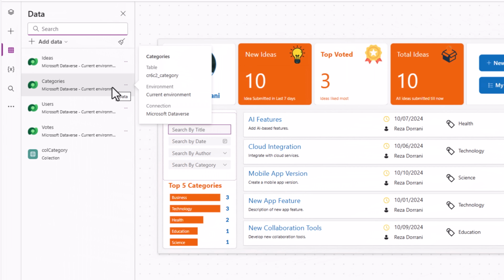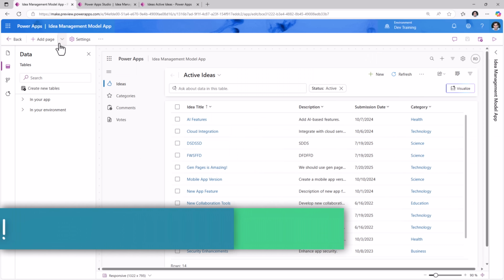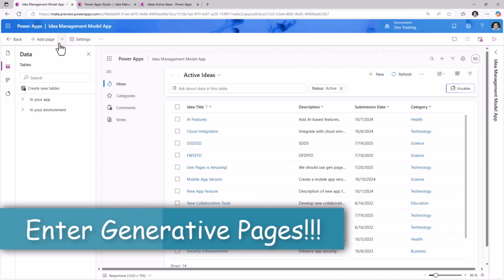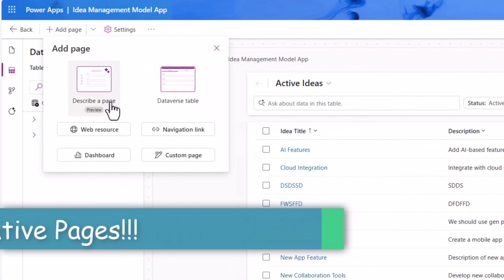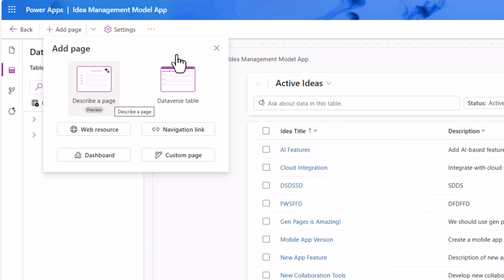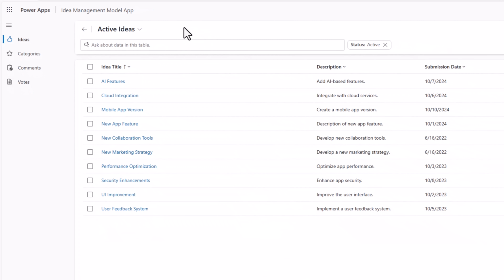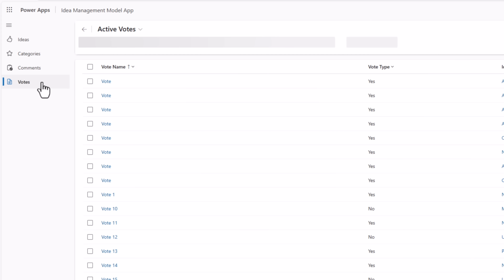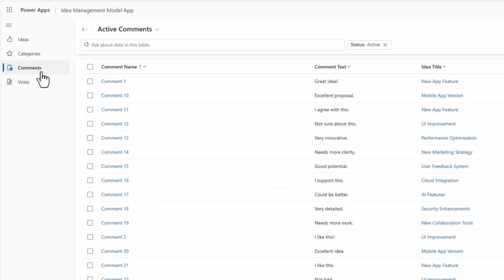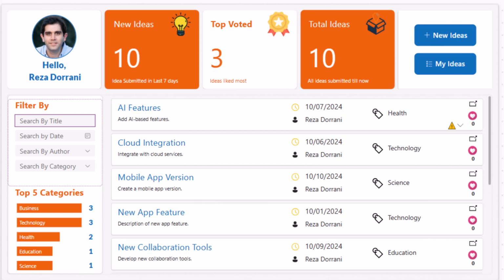Now, since this is built on Microsoft Dataverse, I have another option that opens up for me now, which is the new Gen Pages experience exclusive to model-driven Power Apps. I have an out-of-the-box model-driven Power App experience that is connected to those four tables: ideas, the categories, users can vote for ideas, and then they can also comment on ideas. Now let's try and design this experience and enhance it further by using Gen Pages.